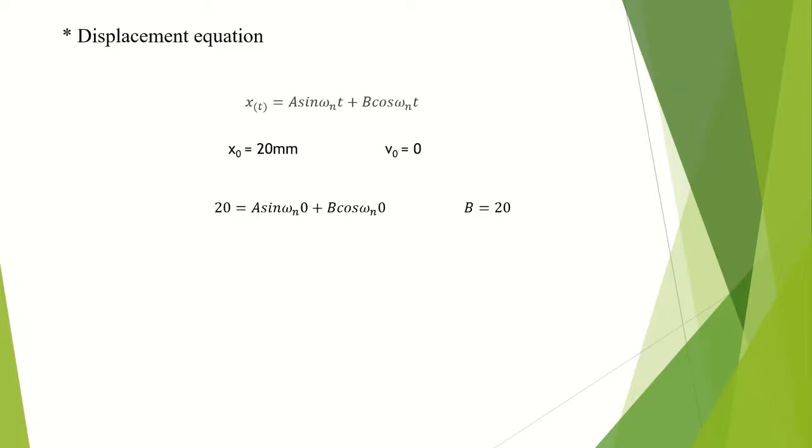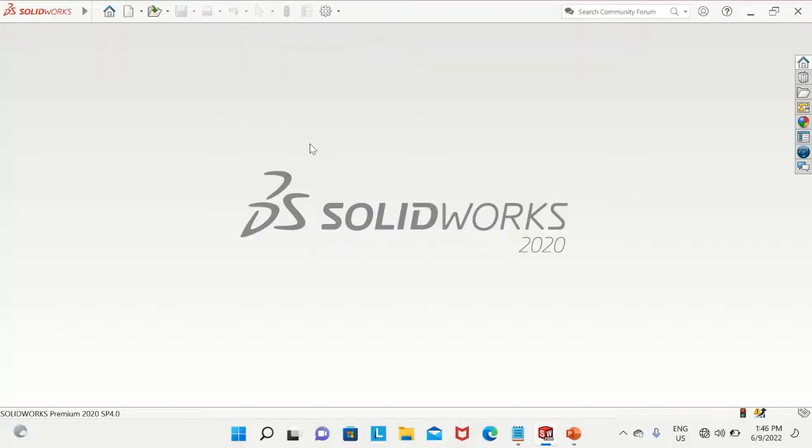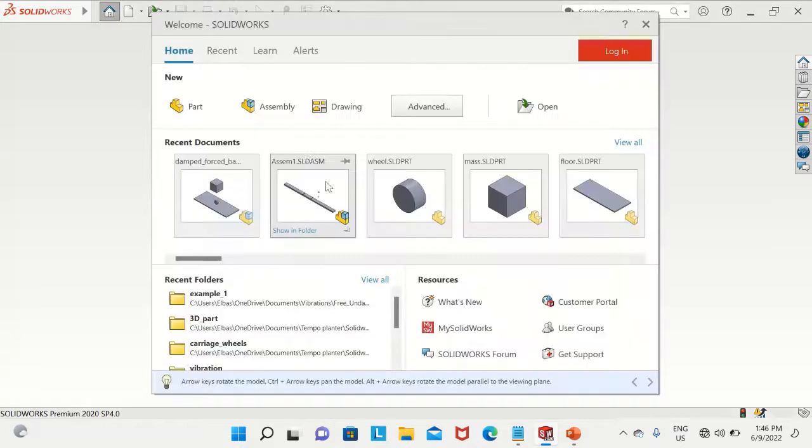Now, we differentiate the displacement equation. We substitute the value of the initial velocity, and we get a is equal to 0. So, the displacement equation after substituting the values of a and b is x equals 20 cosine omega nt. Now, to validate our calculations, we head to SOLIDWORKS to create a realistic simulation.